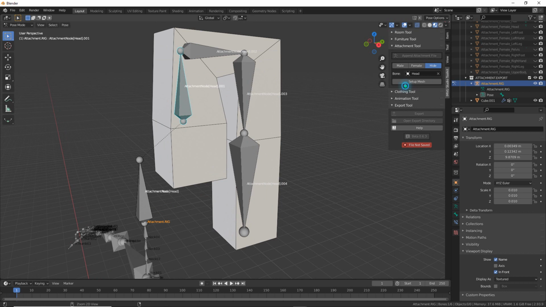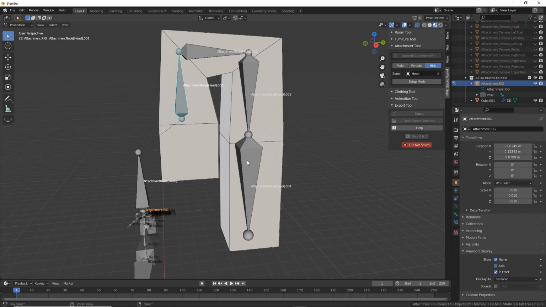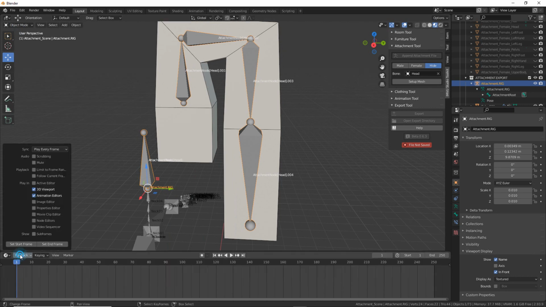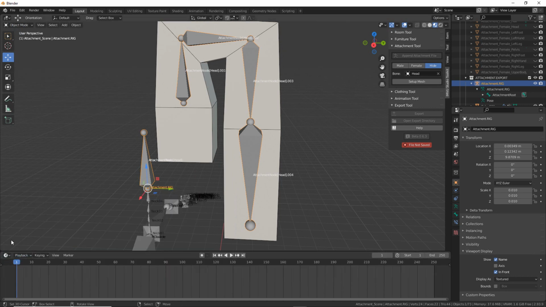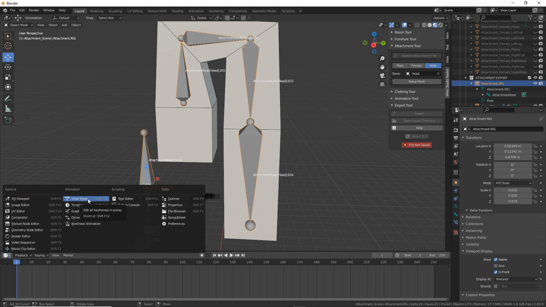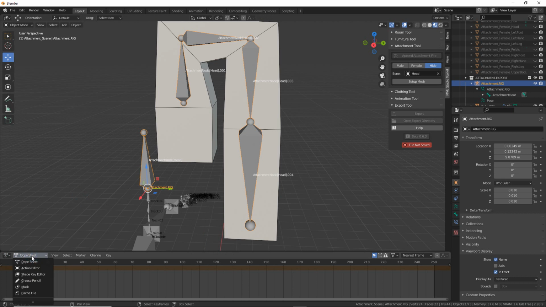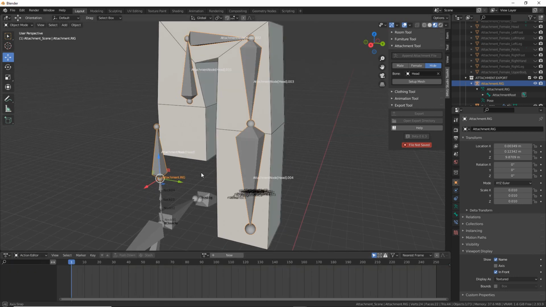So we have to make sure that we use setup mesh on the initial object that we drop in so that the proper attachment.rig appears in the scene, which is what we use. So with that, we can then animate. So dope sheet, action editor. Always create your animations for IMVU using the action editor.